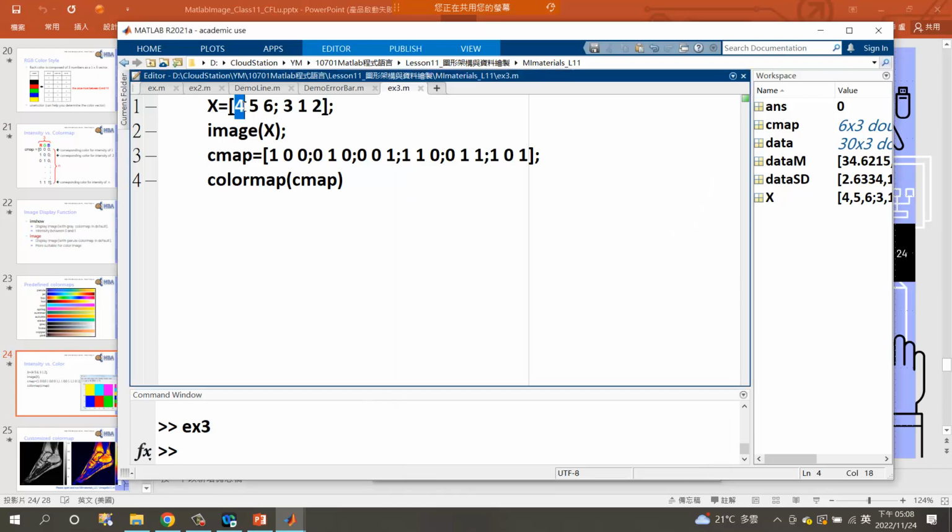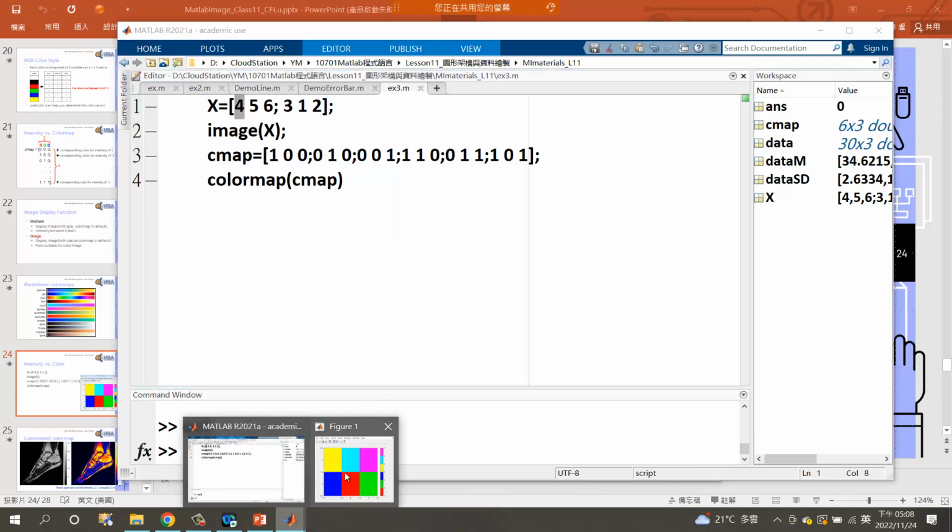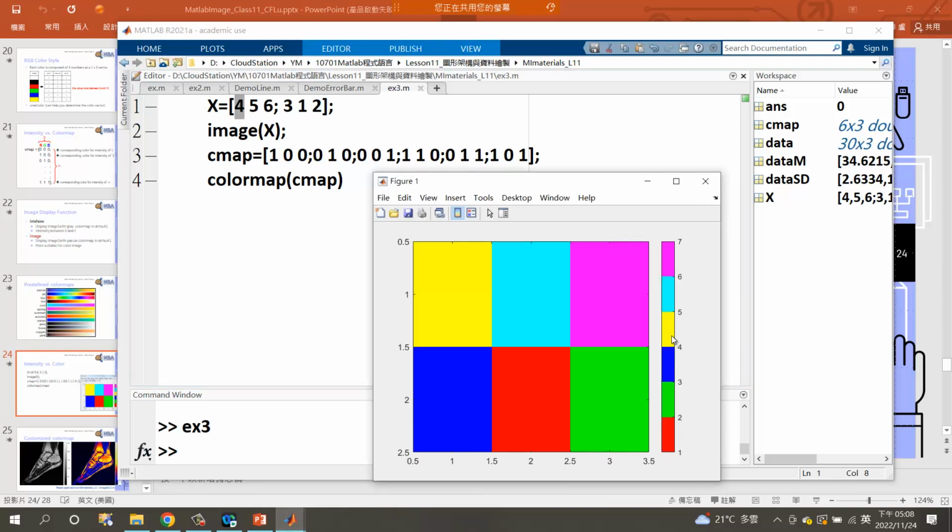So you can see the first element for X is 4, right? So you can see 4 right here. This is yellow. The second one is a 5, so you can see 5 is this color. 6 is this color, right? So I have 6 different color labels right here. It will help you to find the corresponding value and display the corresponding color. The right-hand side is the so-called color bar. A color bar can help you visualize the color map.